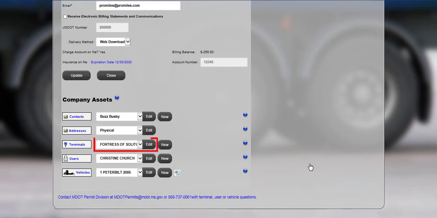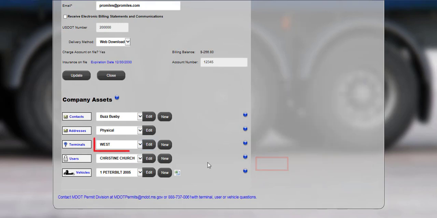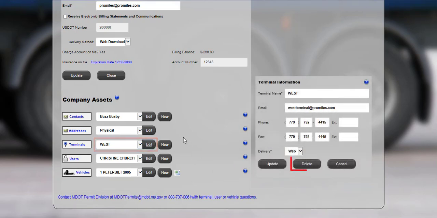Terminals can be edited by selecting the terminal from the Terminal drop-down list and clicking the Edit button. Edit the information needed and click the Update button to update the information entered. To delete a terminal, select the name from the Terminals drop-down list and click the Edit button. Click the Delete button on the terminal information screen to delete the terminal from the system.